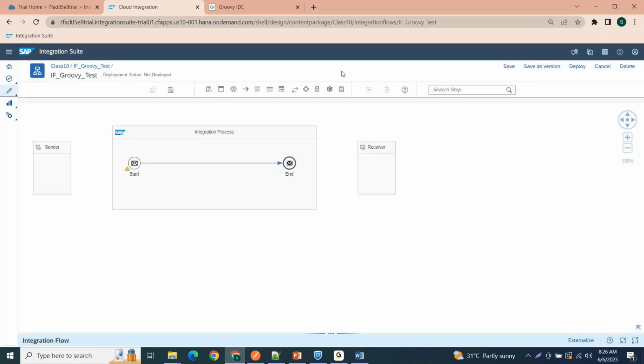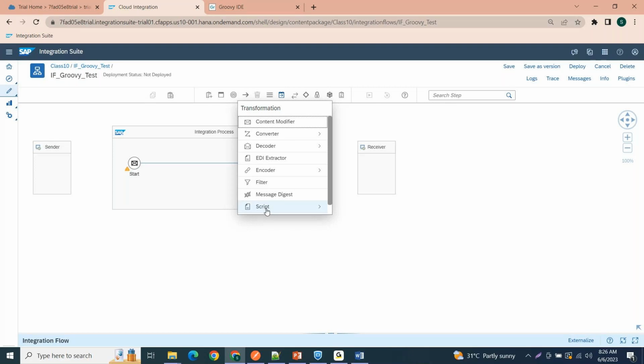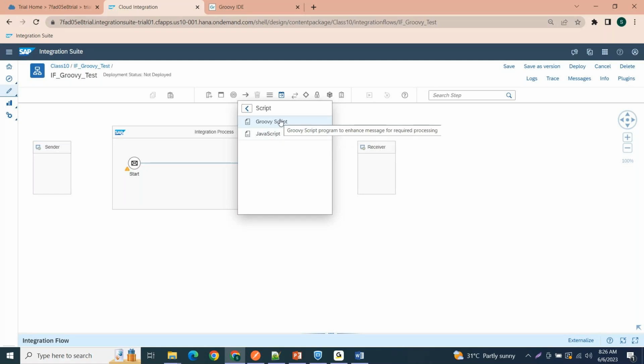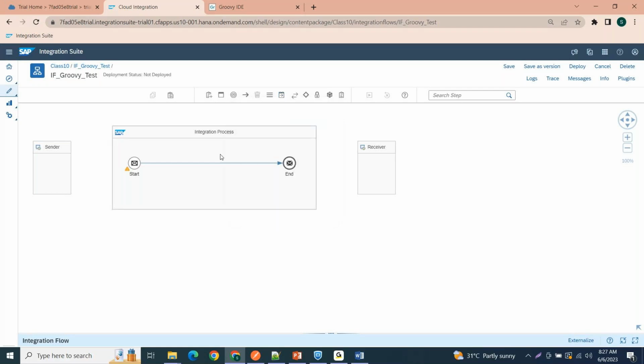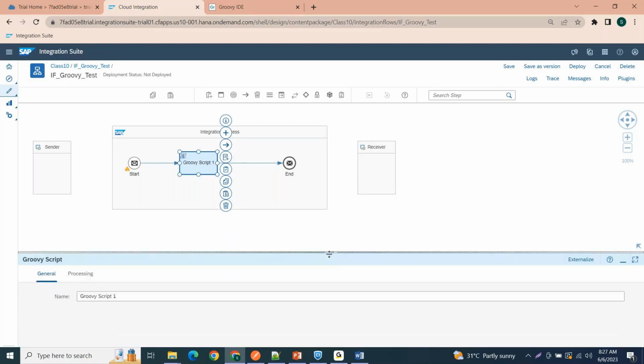So see here, in the transformation we have a script. In that we have two scripts, JavaScript and a Groovy script. If you are already familiar with JavaScript, then you can go with JavaScript, or if you are familiar with the Groovy script, you can go with the Groovy script. The same functionality, by using JavaScript also, you can create headers, properties, and modify the headers and properties, and also modify the body by using JavaScript. So if you are familiar with JavaScript, you can go with it. Otherwise, you can use a Groovy script.